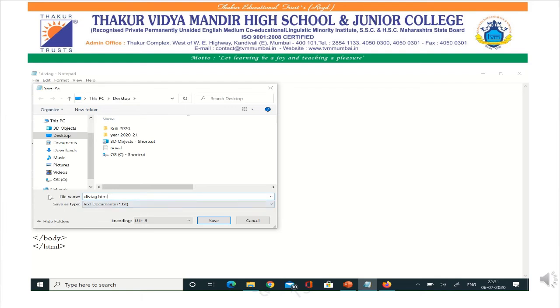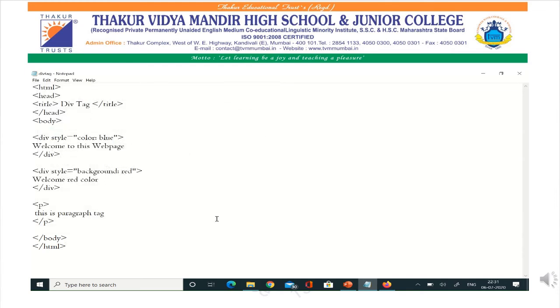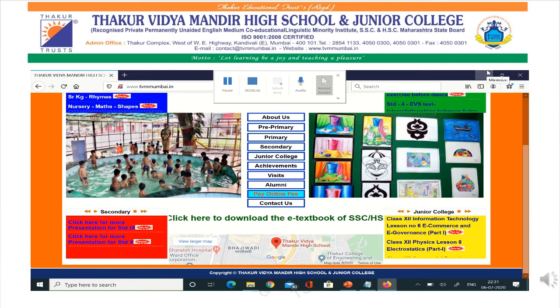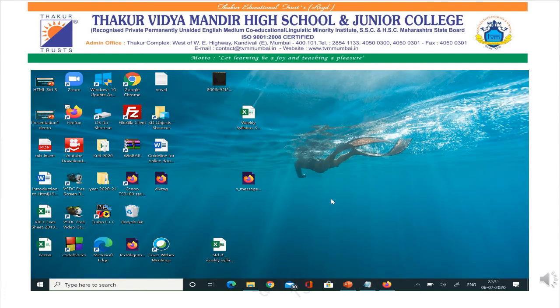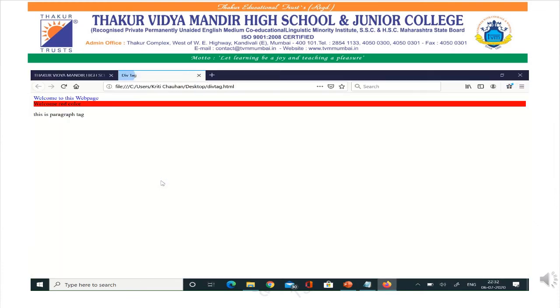And the last task is to change the save as type. So it will be all files. Otherwise, it will be counted as text document. This is done. Now save the file. File is being saved. Now we are going to execute this HTML file. So how to execute this HTML file? Just click over the file name. Here is my file. See, now I'm double clicking over this file.